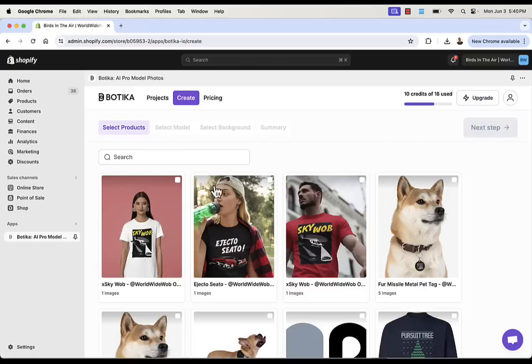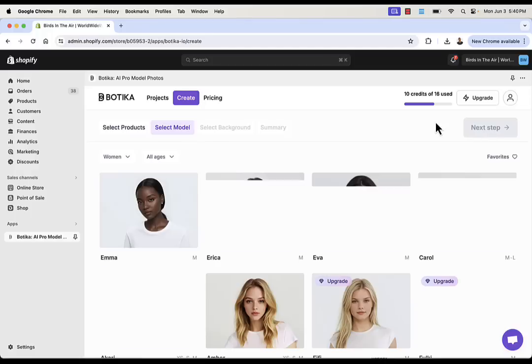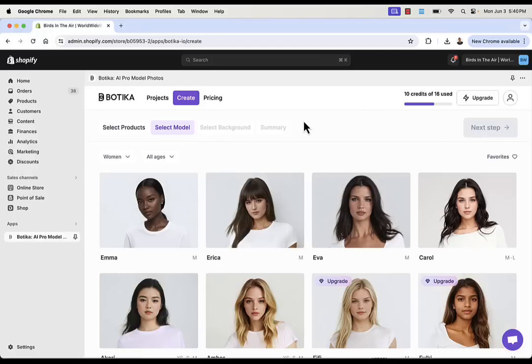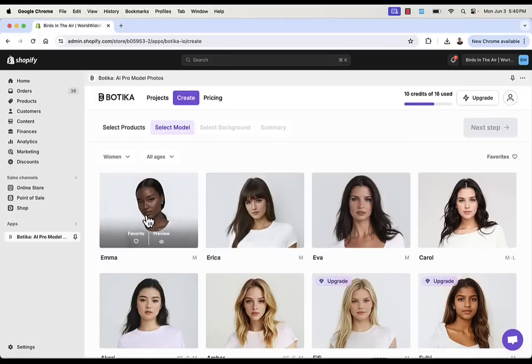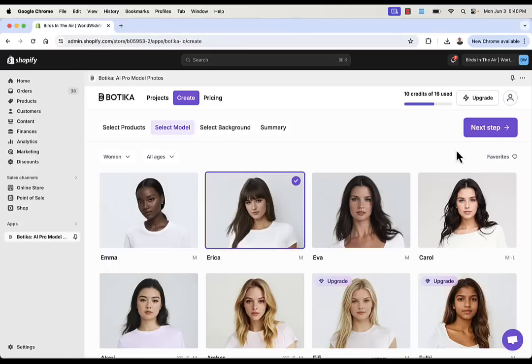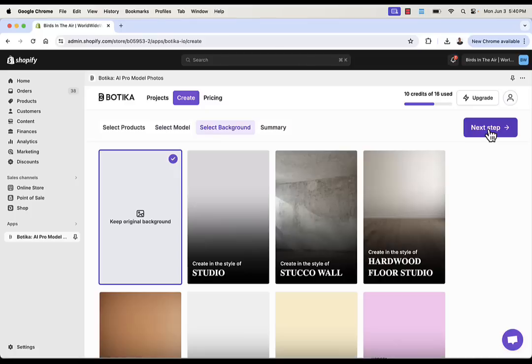So I'm going to go ahead and select the Sky Wob shirt here. You see it's automatically showing all of my products. I'm going to select that one. Now we're going to come over here and select our models. You see that we have different model mockups here that we can choose, right? We have Emma, we have Erica, Ava, etc. And as we look through here, we could also favorite them so we can come back to them later on. I'll go ahead and use Erica over here. We'll click next step over here.